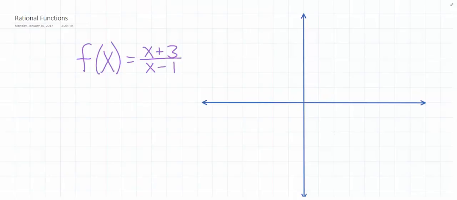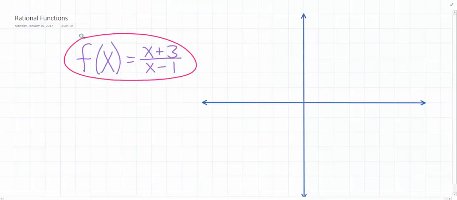I want to give a real quick overview of how we deal with rational functions. Now, this is one example of a rational function. And notice what we have here up top: a polynomial, x plus 3, and on the bottom we have another polynomial, x minus 1. So I want to show you how we approach figuring out how this graph looks, just a rough sketch.